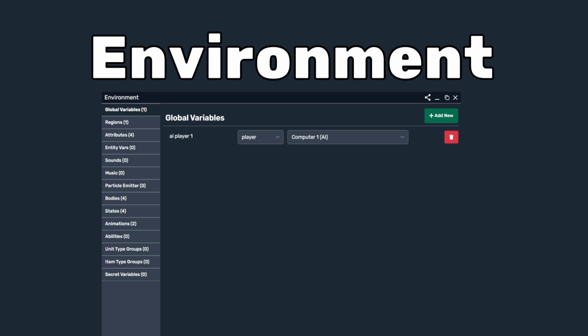As you can see here, we have the environment section open. On the left, there are various folders like global variables, regions, attributes, entity variables, and so on. Think of this as the control center for your entire Moddio project. Whenever you need to set up something that should work game-wide, like a timer, a scoreboard, or even an NPC custom stat, this is the place to do it.